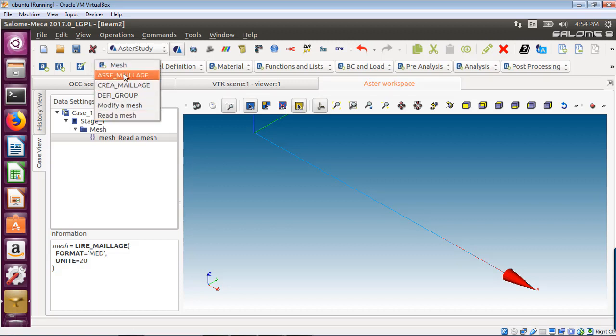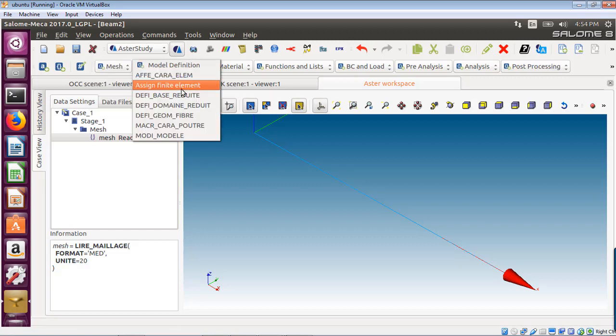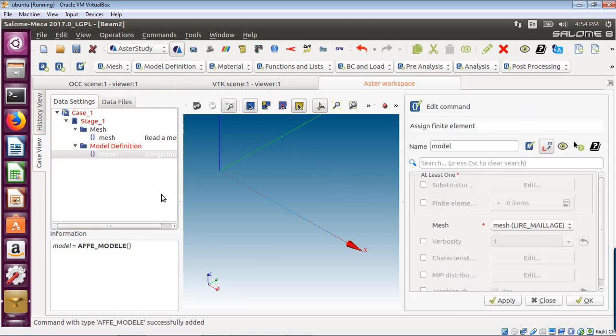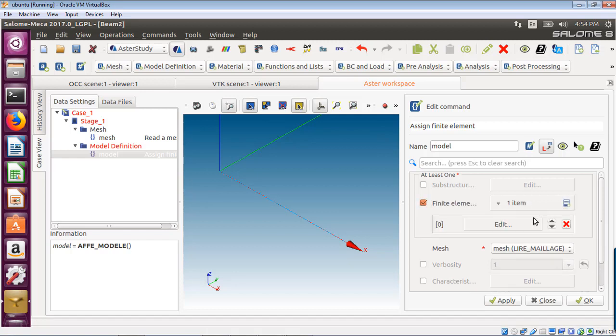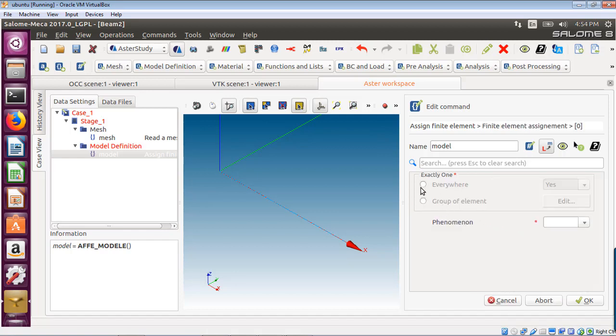I have nothing more to do in this area here. Now what I have to do is assign a finite element model. So let's go here and add a finite element model. I'll just define everything, and this is a mechanical model.